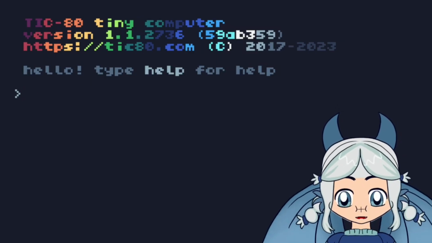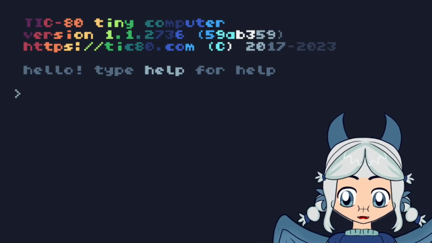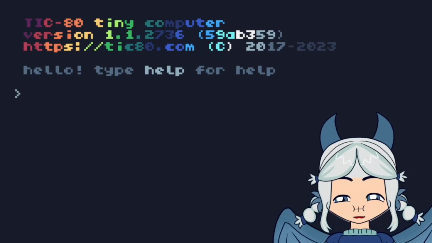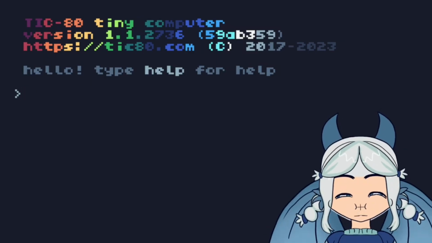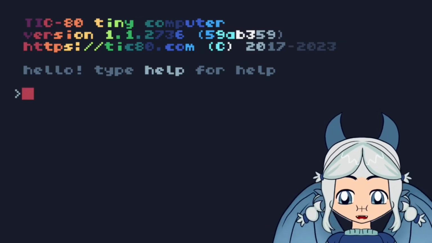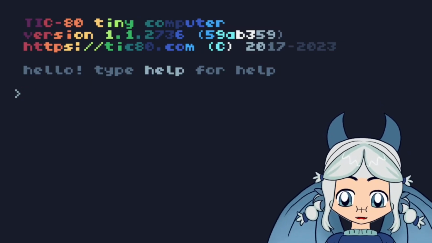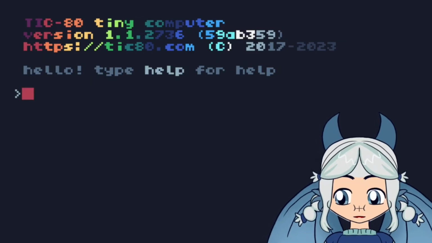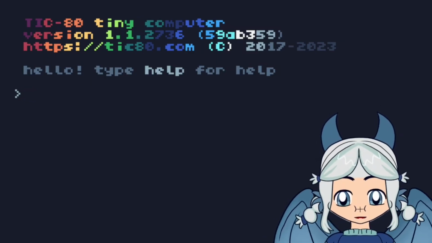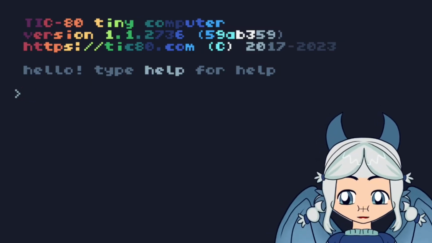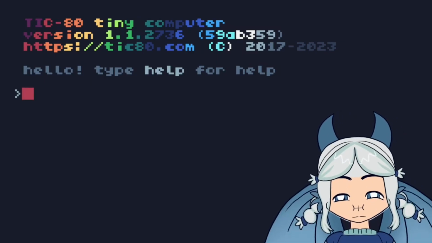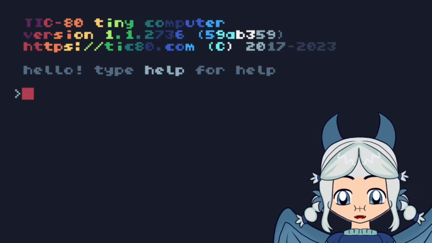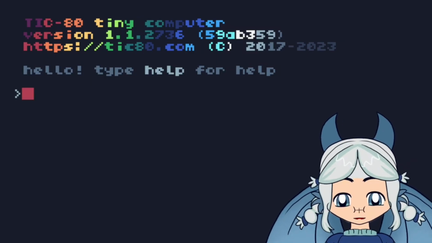TIC-80 is a free and open source tiny computer, meaning that it is a game engine of sorts that has self-imposed limits. All of the hardware limitations are not actually hardware, so it isn't like you can buy, for example, a TIC-80 at Walmart or something. Instead, you have to download it on the website or on itch.io.